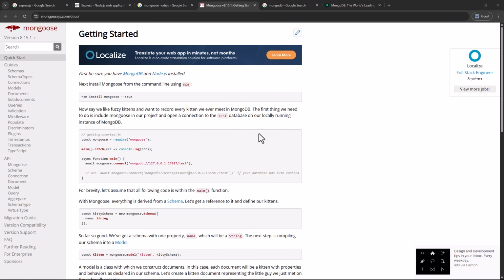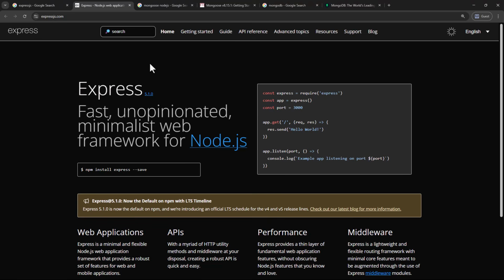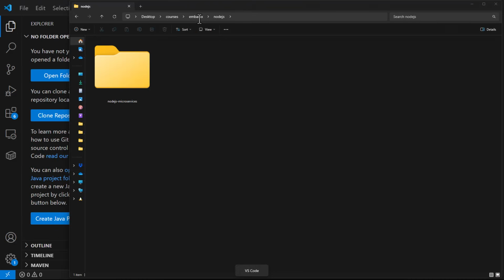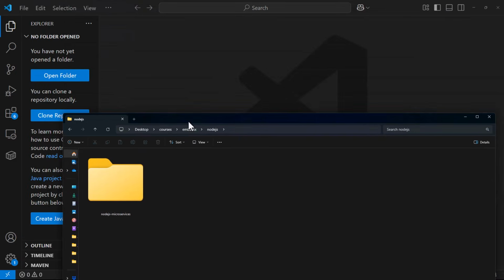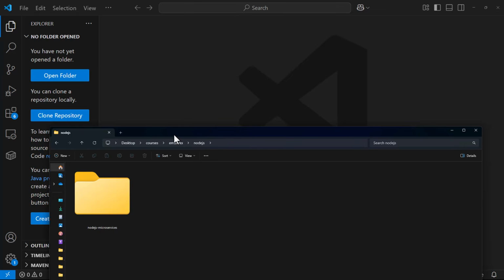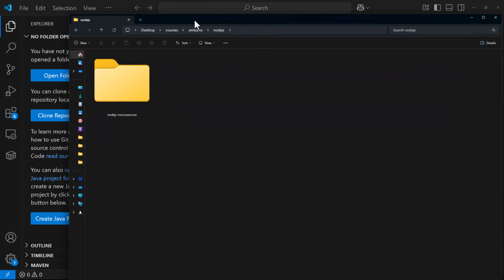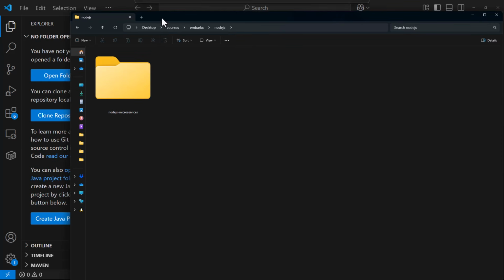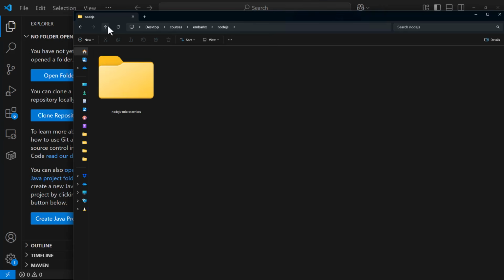So now let us begin setting up this user service project. I will set it up along with all the dependencies that we are going to need. I have Visual Studio Code open here in the background, and I have my Windows Explorer open since I'm on a Windows machine. If you are on Mac, you're going to see a Finder over here. You can open the Finder. And if you're on Linux, you can open whatever file explorer you have, the Linux Explorer basically.